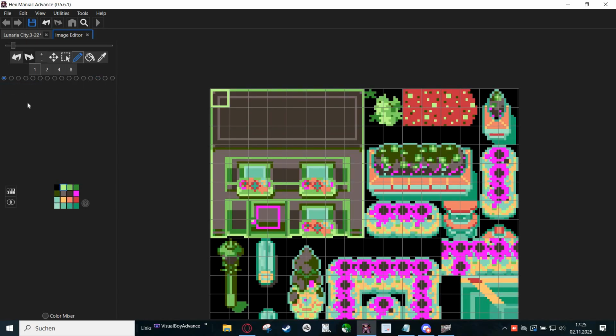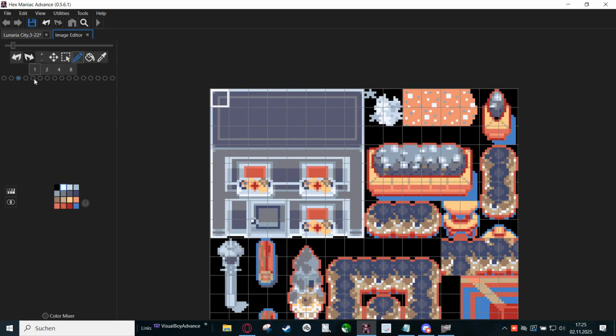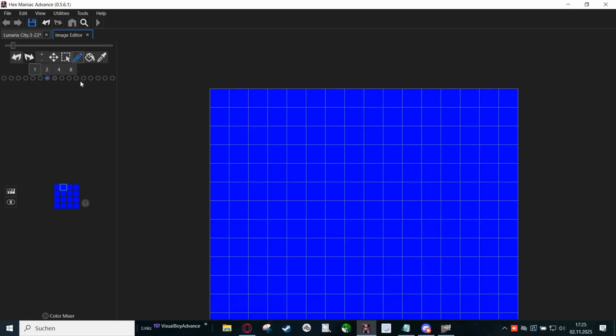There is actually a technique where you can use the palette pages for the primary tileset for the secondary tileset, but it doesn't work with Hexmaniac Advance. It only works with Advanced Map, but it's some more difficult and advanced stuff, definitely. So if you're not very experienced, don't do it.